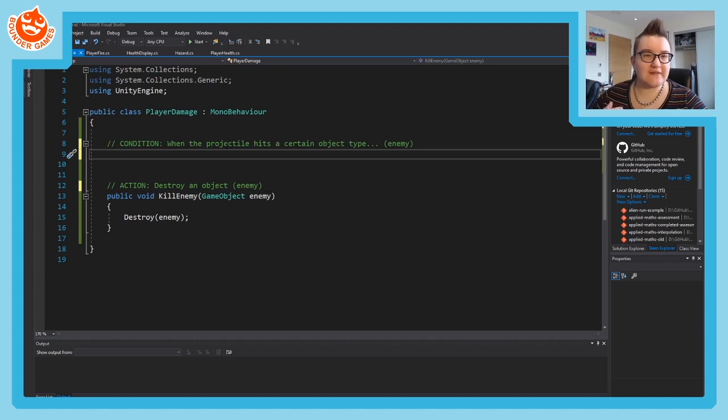So when you're testing if something has hit something else, there's only two types of functions you want to use. You want to use either trigger or collision functions. And in our case, remember that we made our projectile a trigger, so we're going to use a trigger function here.